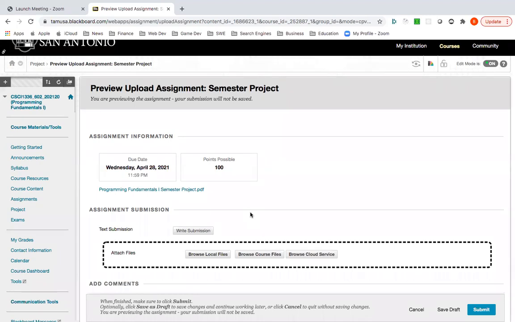And are we still submitting the semester project, each one of us, or only the group sends it once? For each group, I just need one member in your group to submit everything. Okay, got it. Any more questions?